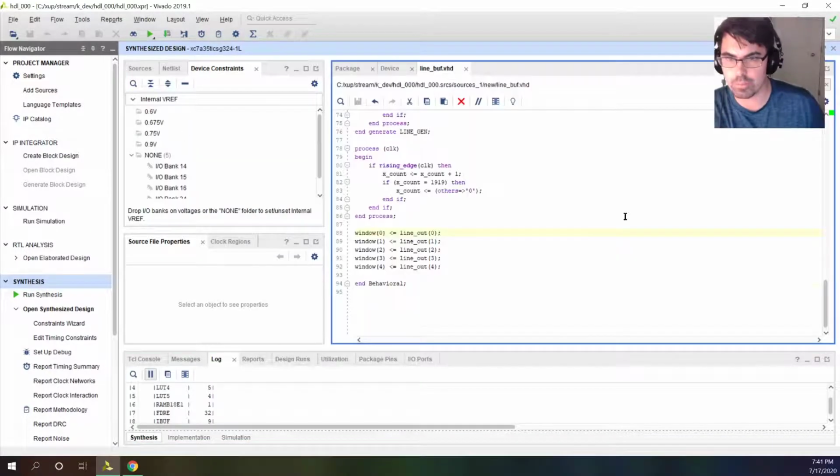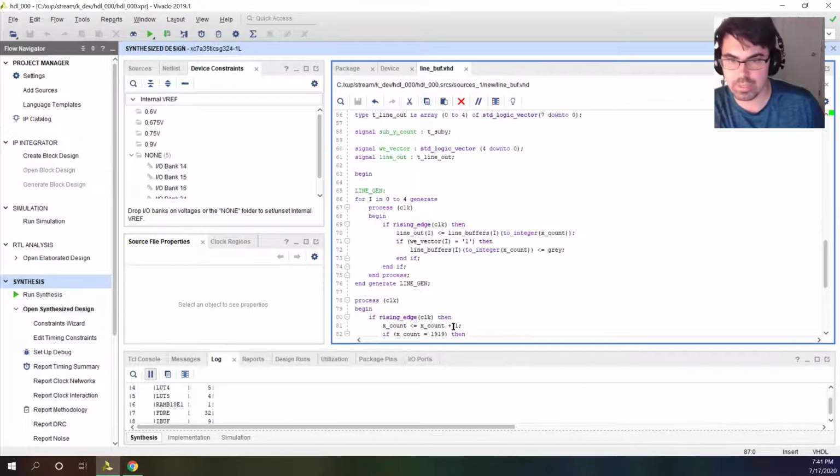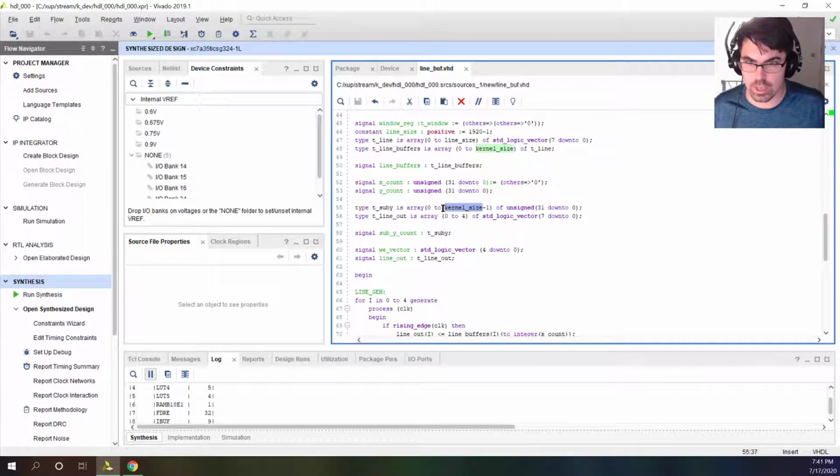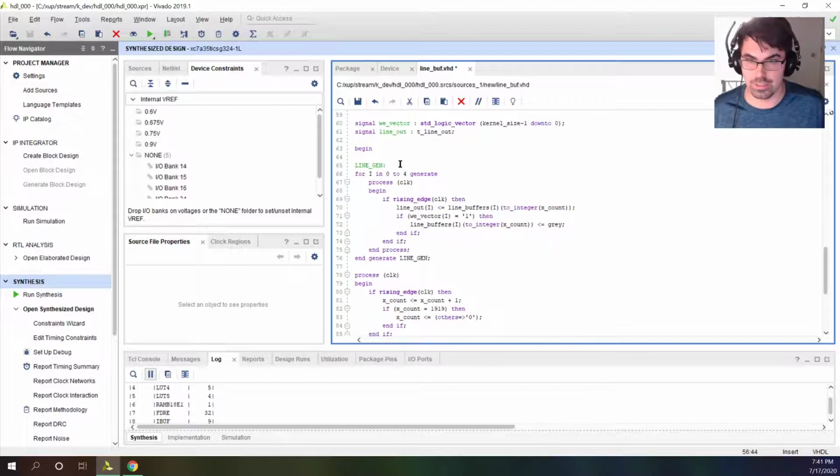I'm curious. So let's go back here. Make that a for loop. And we want to do kernel size -1, kernel size -1, kernel size -1, kernel size -1. Okay, so we got good there.